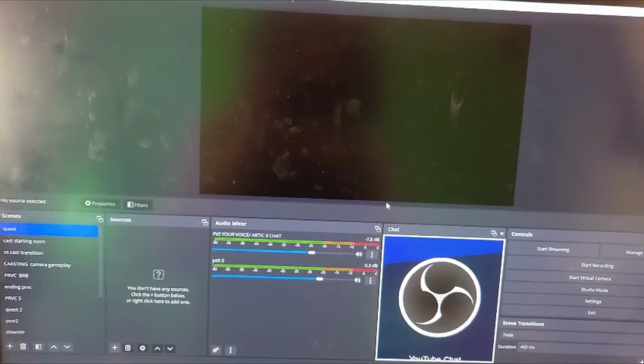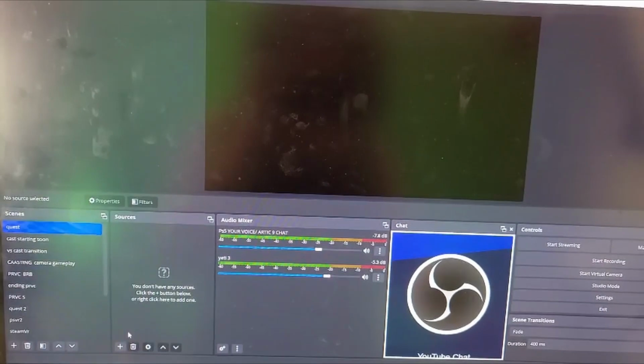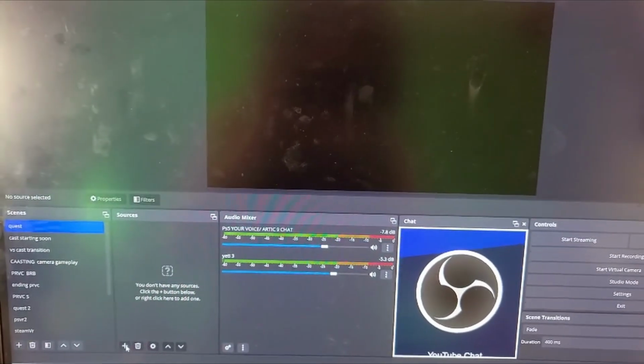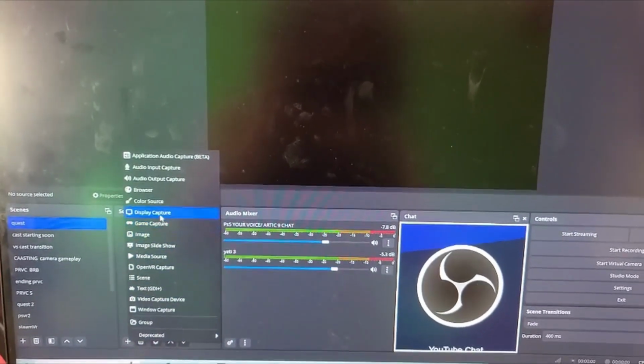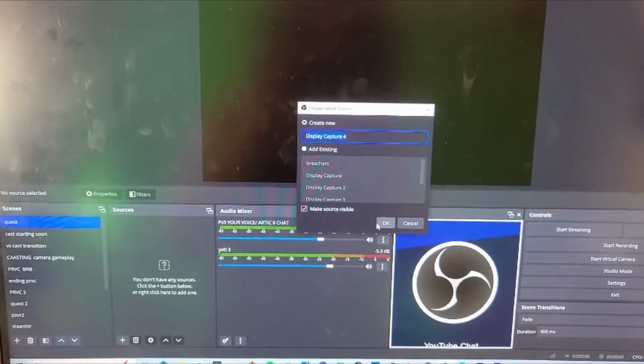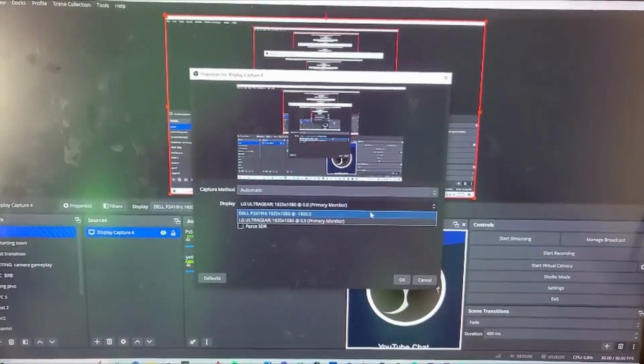Okay. After adding Quest scene, you're going to go to sources. Click on the box with the plus sign. Add a display capture. Click OK. Choose the monitor that you want.